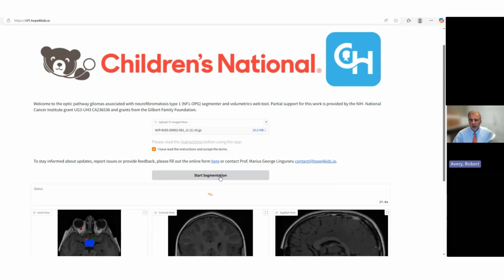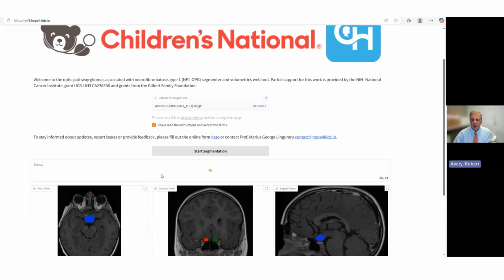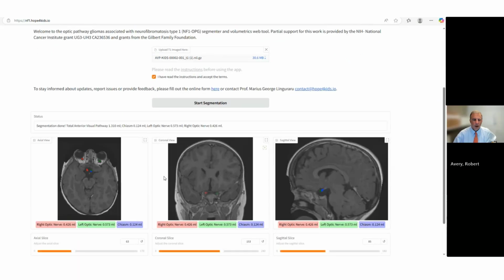So again, the segmentation is rolling. We're about 30 seconds here. And again, shortly, typically in about 40 seconds, the new segmentation arrives. And here we go. So now you'll notice that the values are quite different. This is a smaller glioma.